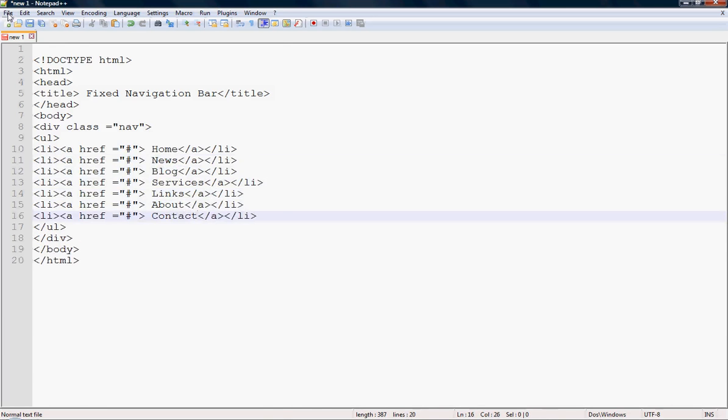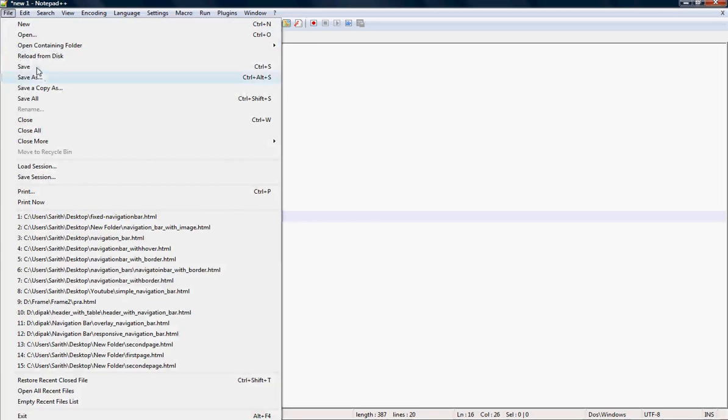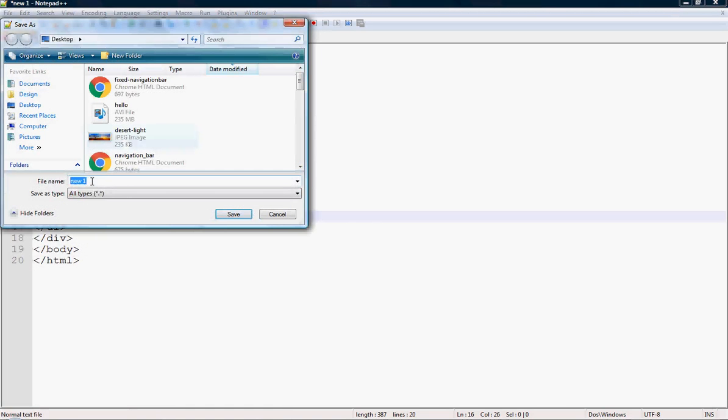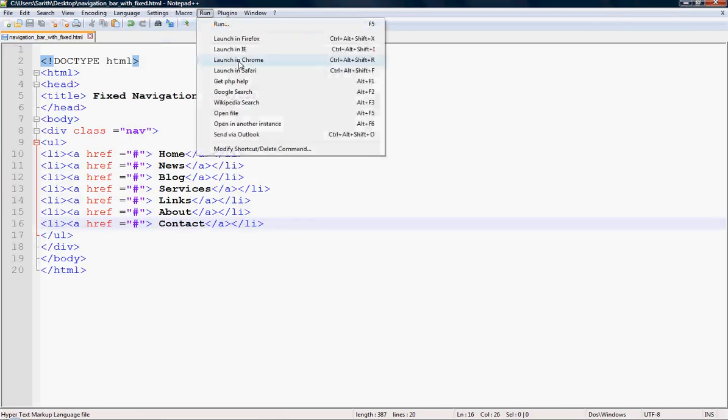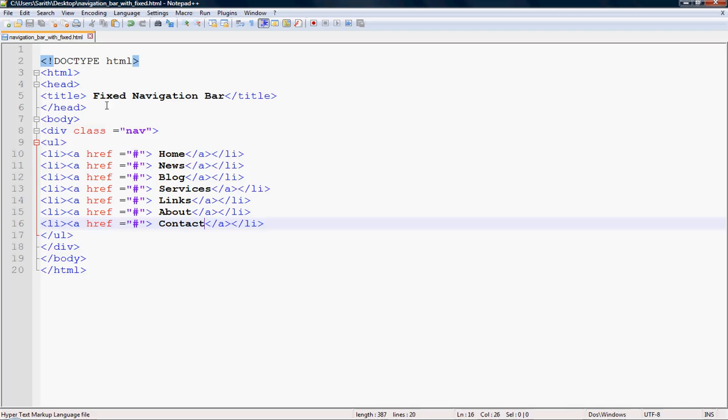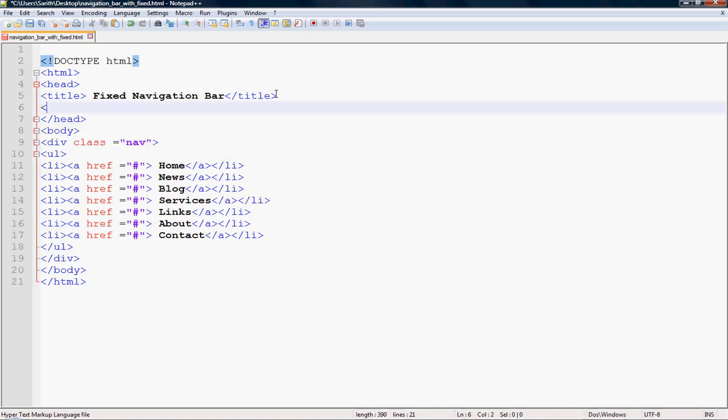And go to File, save it in your desired location. I'm going to save it on the desktop. Navigation bar with fix dot HTML. You can give any name here. Now go to your browser and run it. You can see now. Now add a CSS style sheet in the head section.